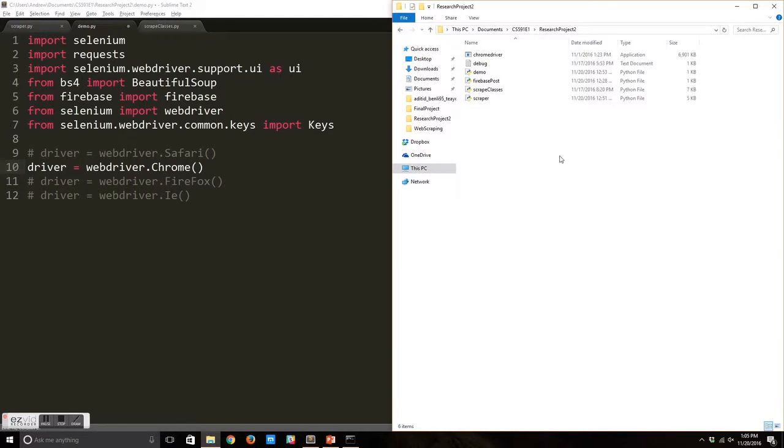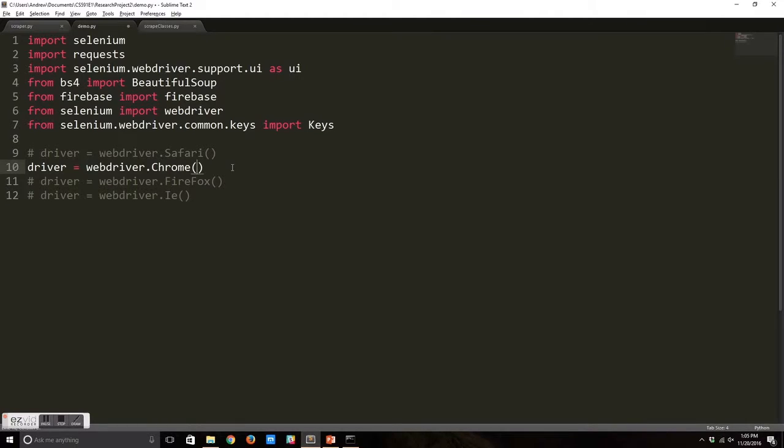If you take a look to the right, you see our file explorer, and at the very top we have, inside our research project 2, the Chrome driver. So we can just take our file path right from the file explorer and plug it right in here. Great. So now that we have the Chrome driver, we need to tell it what to do. Well, it's pretty straightforward. We want you to get us a web page.